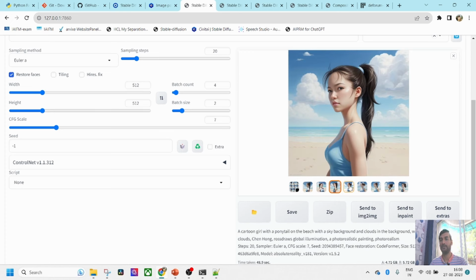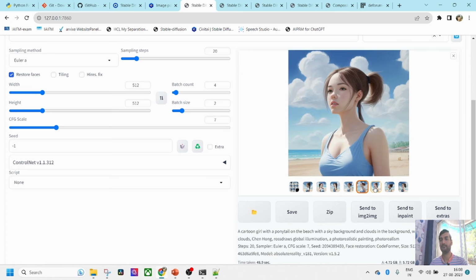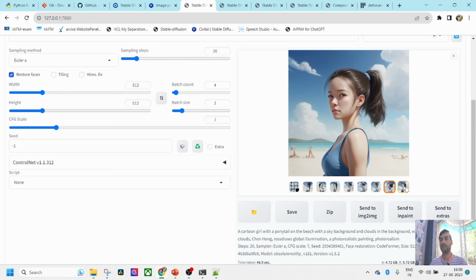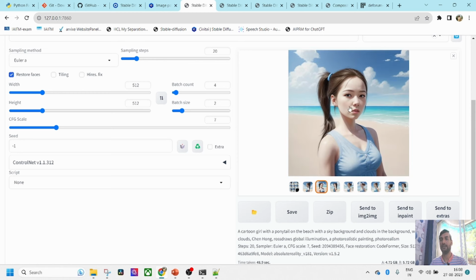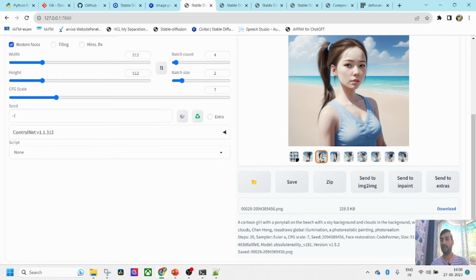You can use whatever image you are looking for. For example, this is looking better, right? So we want to use this particular image. You can just click on save and then download the image. Then you can use it the way we want to use it.